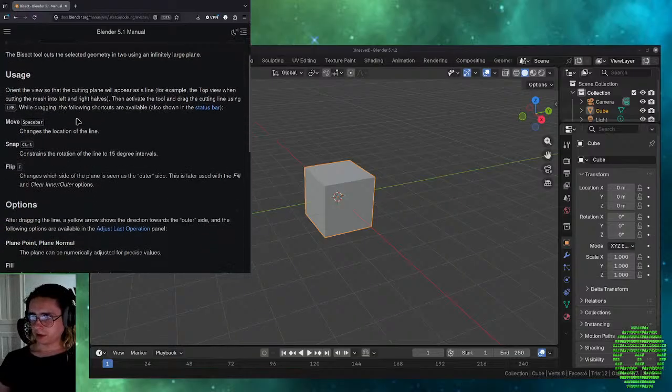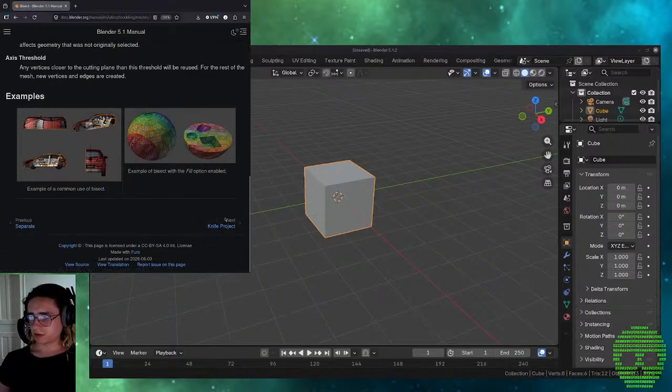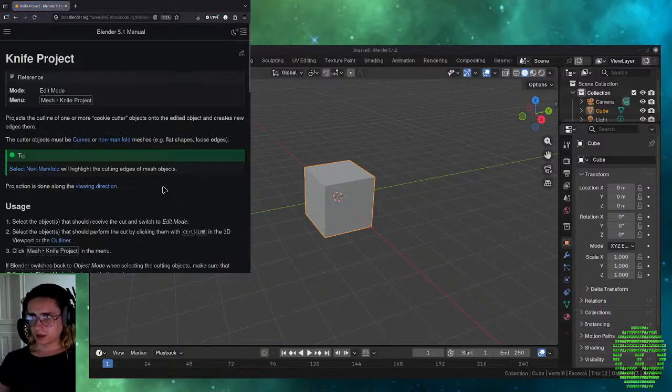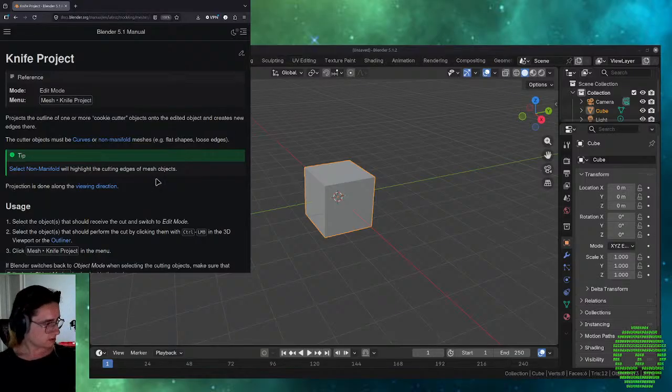But anyway, we did the bisect tool area, so now it's knife project. Knife project. Project? Who knows? I'm gonna say project.